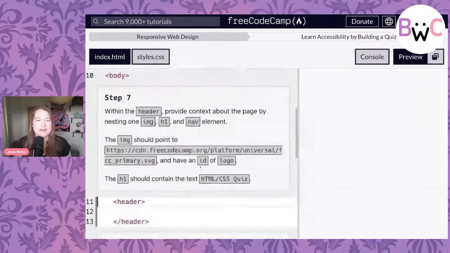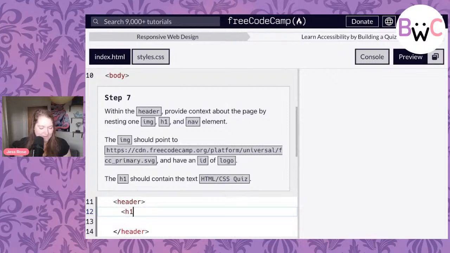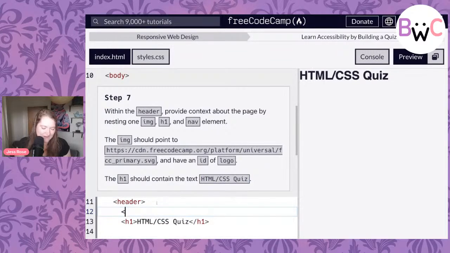This feels much better. Within our header, we're going to nest inside one image, H1, and nav element. Okay, so our H1, but it says nest. I don't know if it means nest them within each other or just all within the nav element. So I'm going to start with nesting them within the nav element. So we've set the HTML. I think it wanted the image first.